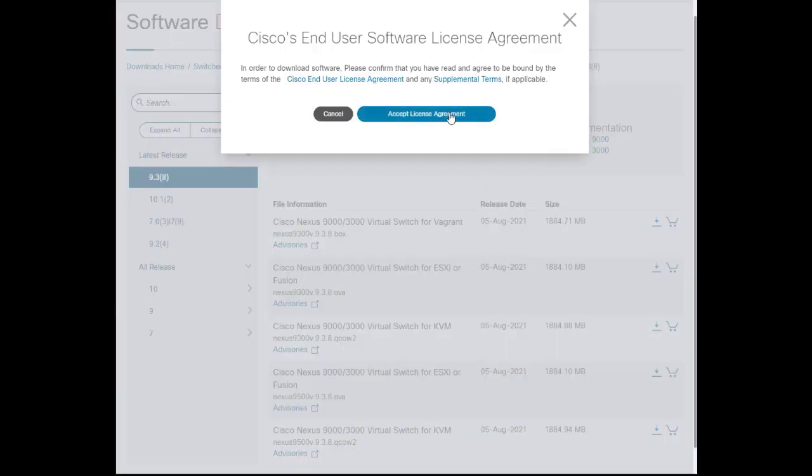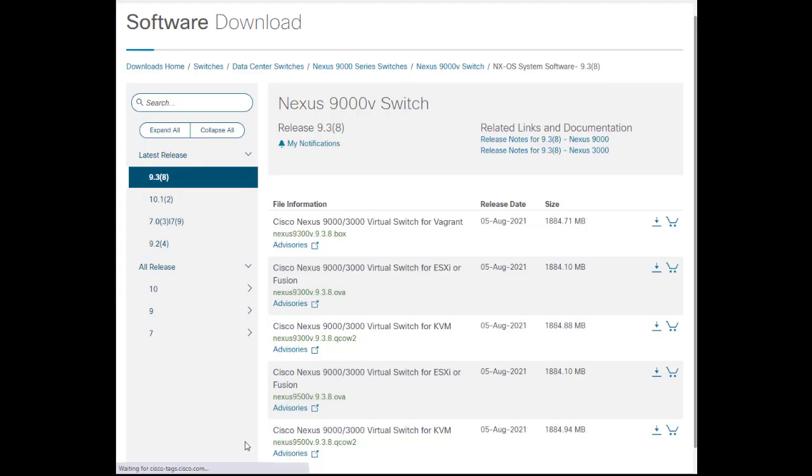Accept the license agreement, and that should begin any moment. There we go. So let's give that a minute to download.